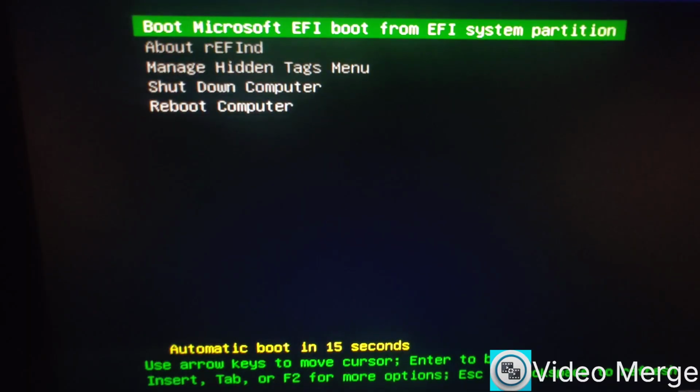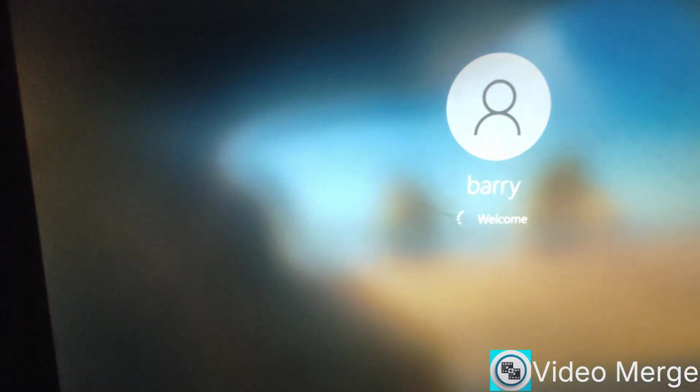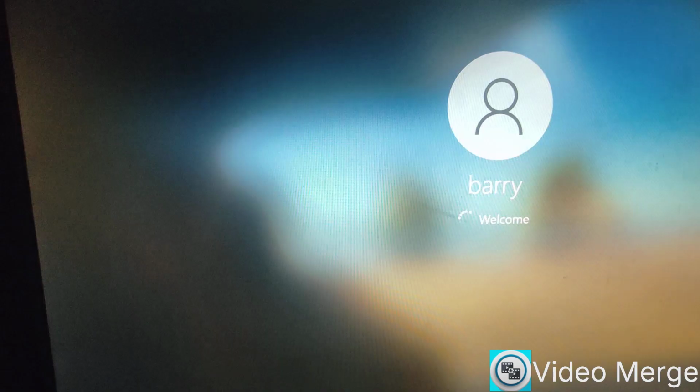Cool. So it did. That's great. So it did, and now we're gonna move into the FreeBSD part of the installation. So now, after this, you don't need to mess with any more things.